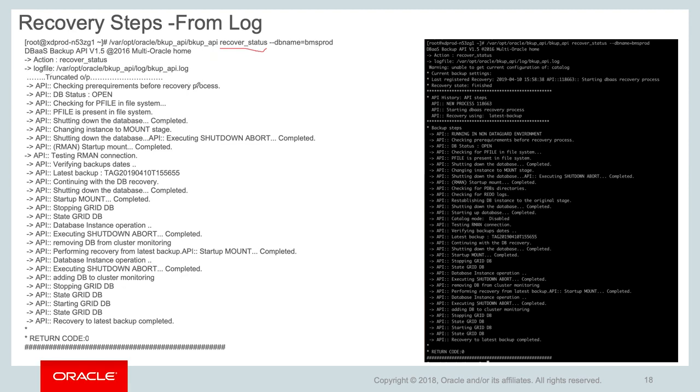It is doing all the checks before the recovery process. Database was open, checked for P file was present. It shut down the database, changing the instance to the mount mode. A shutdown abort completed here, and then I invoked the OnDemand, right? So the latest backup was with this particular tag, and it was continuing with the database recovery. So again, shut down the database completed, it mounted with that one, then stopping the grid DB. So all of these steps, and the recovery operation was completely done after that. So return code 0 indicates it was a successful recovery. The same command is shown as the exact step of what it did in my environment.